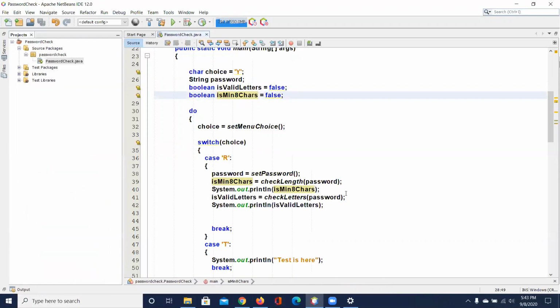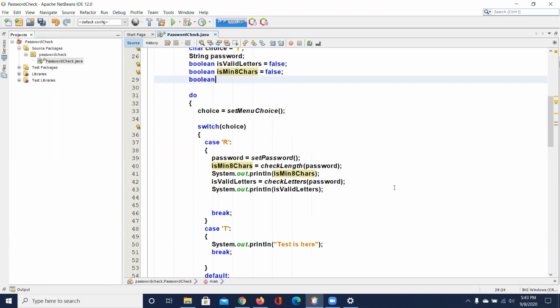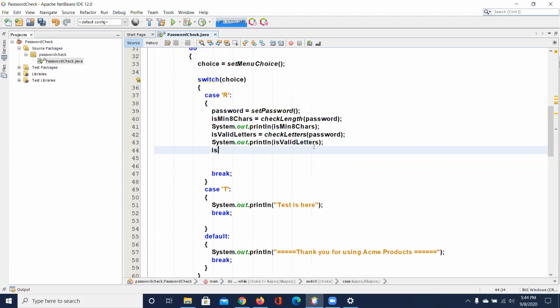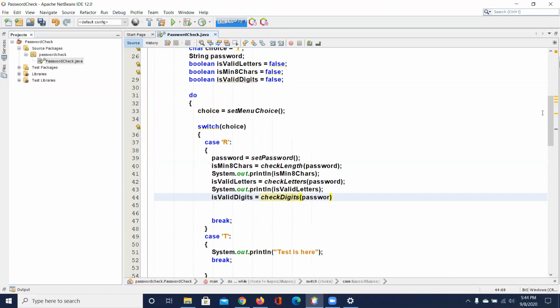The next one would just be Boolean is digit, or do that. And then the next one down is valid digit, or digits. What I put up there, digits or digit? I'm gonna put digits because it can have more than one. Is equal to check digits. And we're sending down password again.